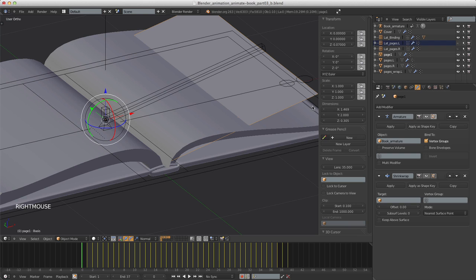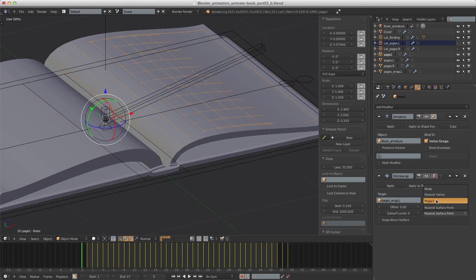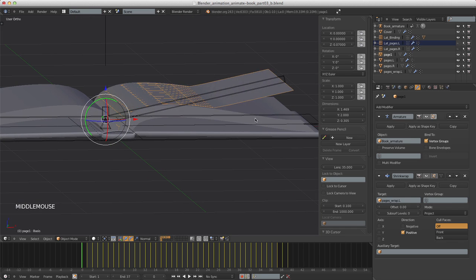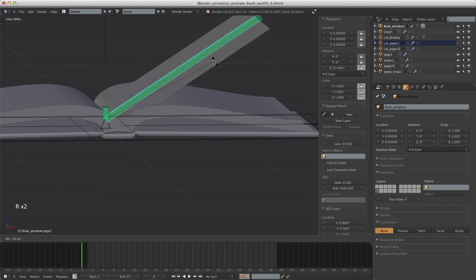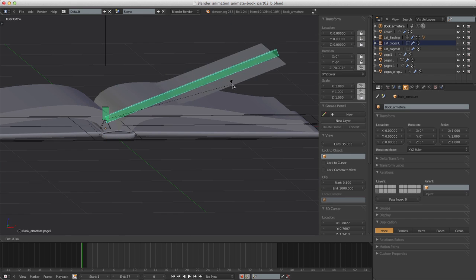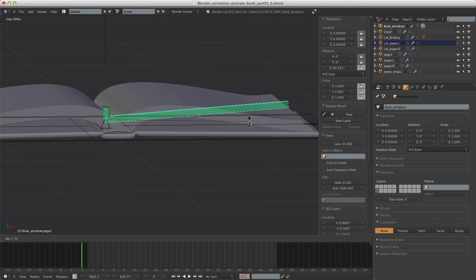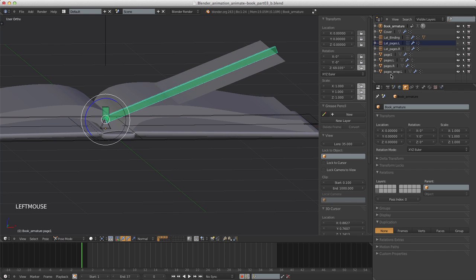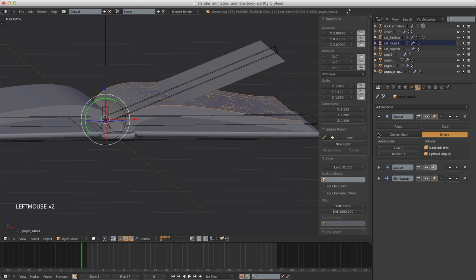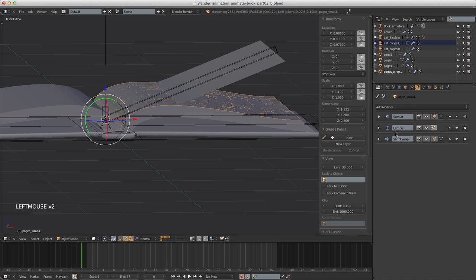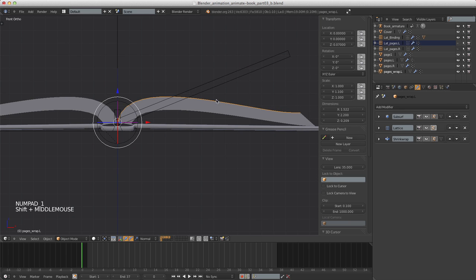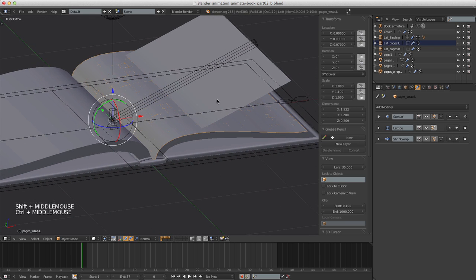And now if I select my page 1, and here for the target I select pages_wrap.l, and change the mode to project, you can see that now my page is going to wrap around this new geometry we just created. And the good part is this pages_wrap.l is deformed by the lattice, so it's always going to follow the top of the mass of pages. So that's exactly what we want.